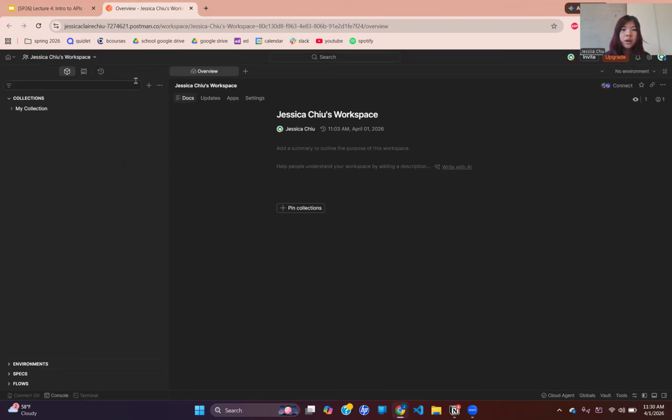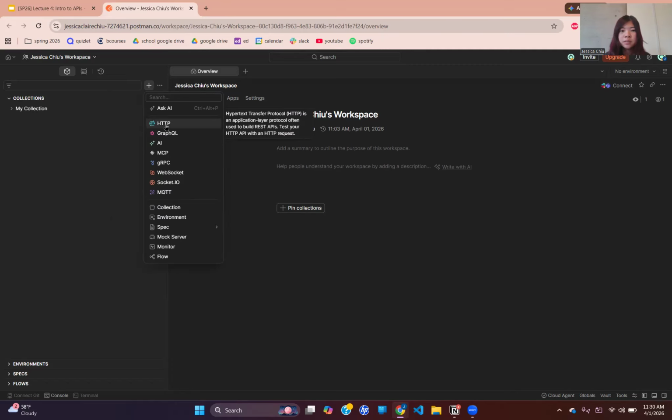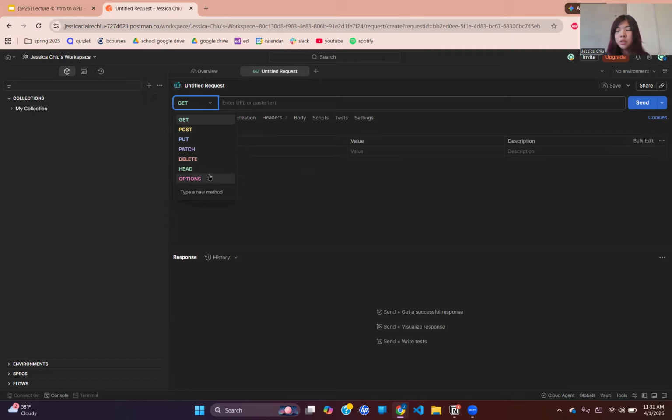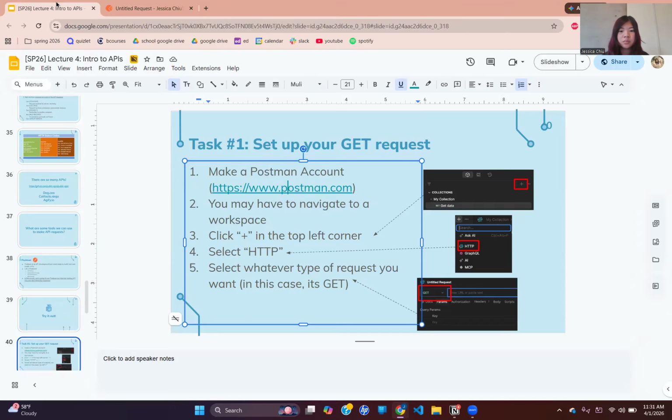Okay. See, we're going to have this plus sign right here. You're going to press that plus sign. Always choose the HTTP request. And now we have our request format. Okay. You can see you can change what type of request you want to do. For now, we're going to keep it on GET, but let's say you want to do POST, you can change it to POST or whatever other one you want to do.